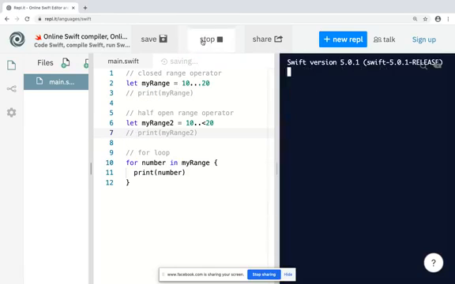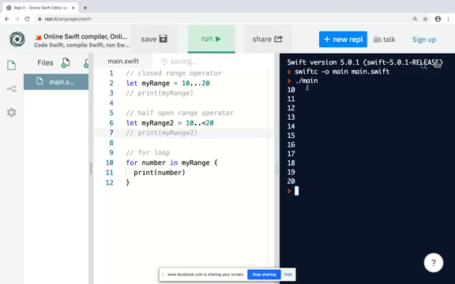So you see when I run, it prints the numbers from 10 to 20. If I were to change this to myRange2, and then I run, you can see it prints the numbers from 10 to 19. So this is all very well and good if you know exactly how many times a loop is supposed to repeat. If you know you want to repeat the sequence 5 times or 10 times or 15 times, then it's fine. But what if you don't know how long a sequence should repeat? Then we can use two more types of loop, which are called the while loop and the repeat loop.